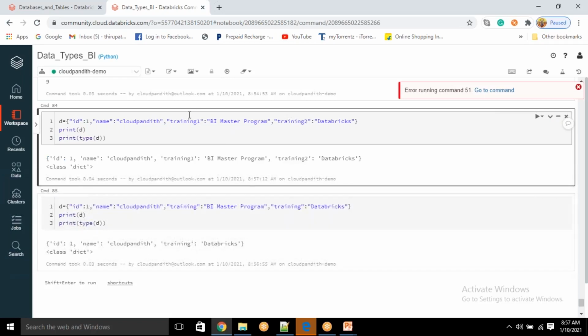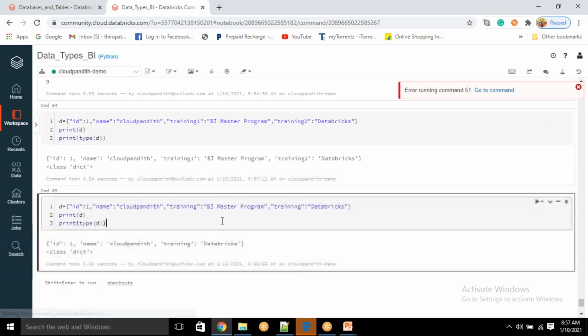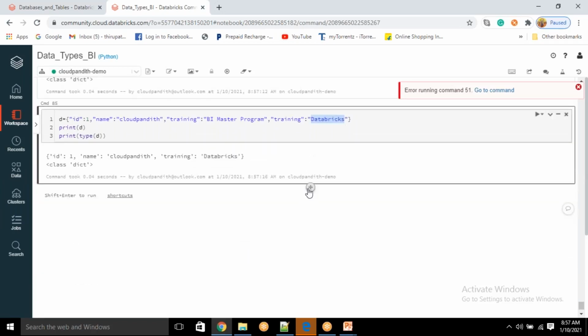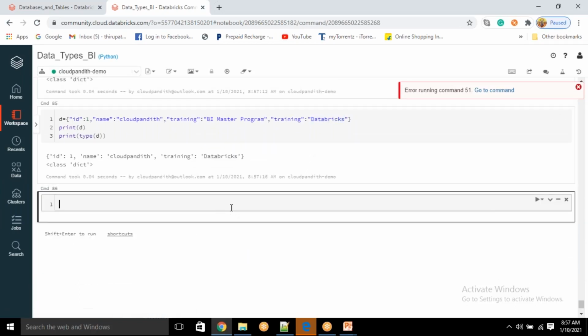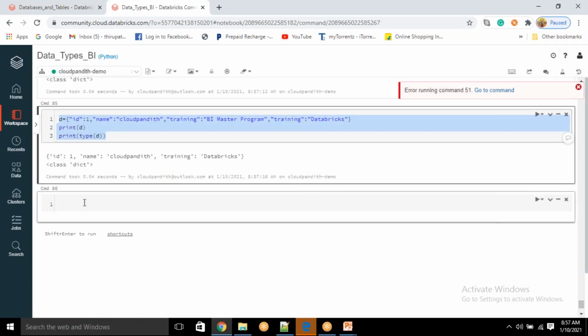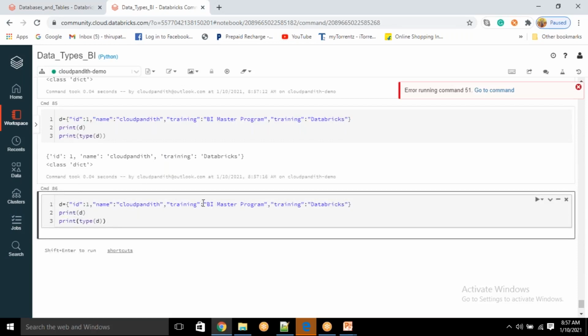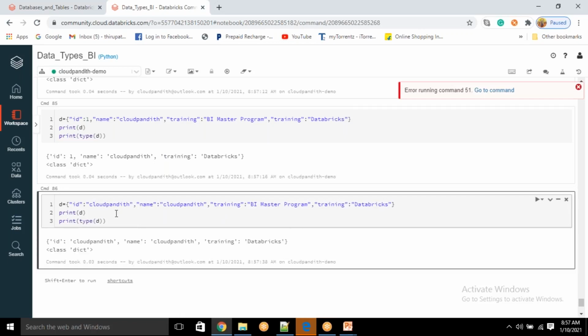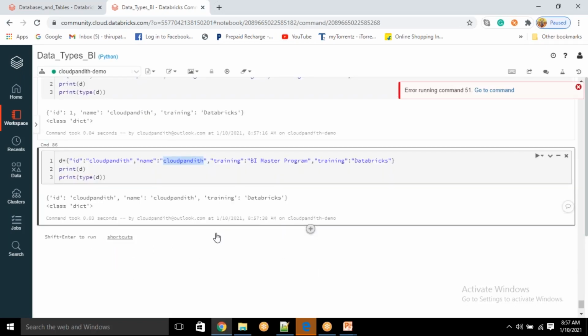Execute trainings. So here both keys are different, that's why both are printing. If the key is same, the latest value, that is Databricks, it will take. But can we have same values? Yes, we'll see that. Name, ID is something. ID is also Cloud Pandit. Just execute this. See, ID is Cloud Pandit, name is Cloud Pandit, meaning value can be duplicated, but key should not be duplicated. That is one thing you need to understand.